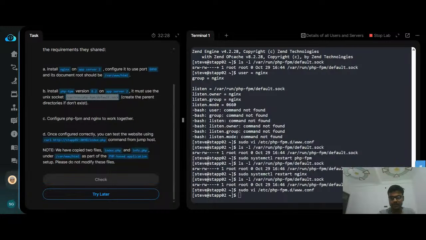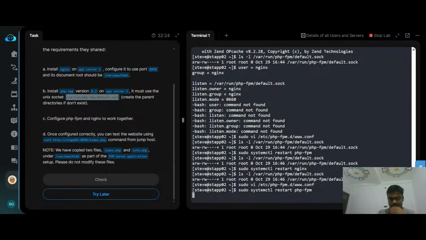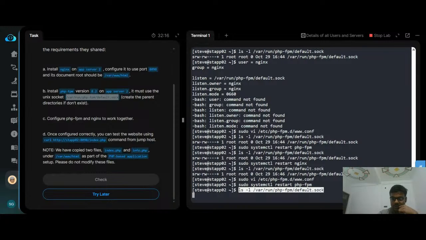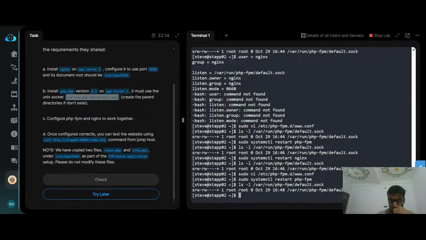Let's exit and just restart PHP FPM. Okay. Now let's verify the ownership. Fingers crossed. I think it should come as Nginx. Nginx. Why it's not coming? It's showing Nginx. Let's get this. Why it's not showing Nginx?